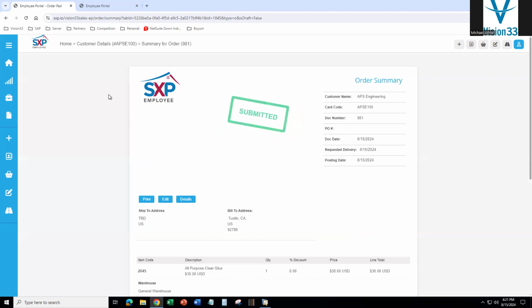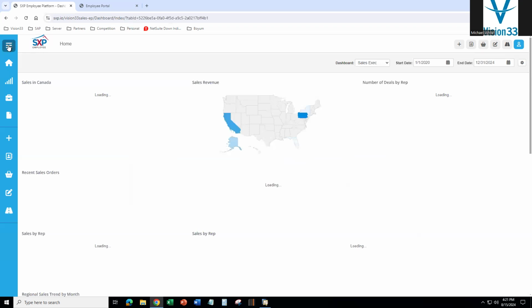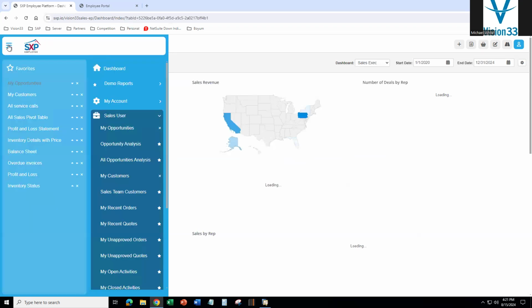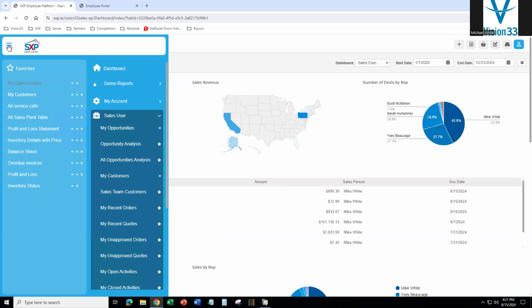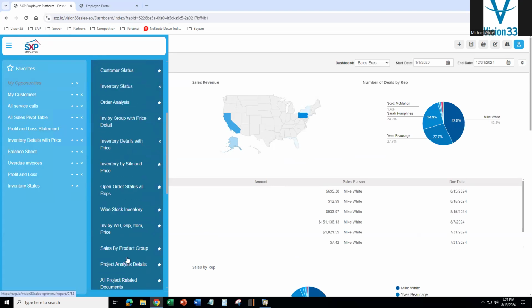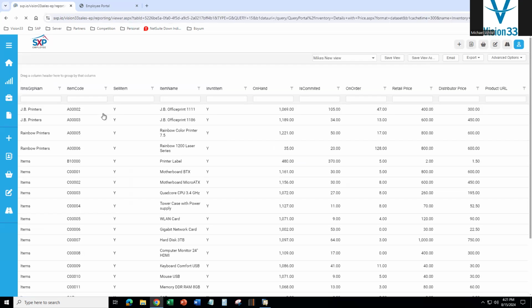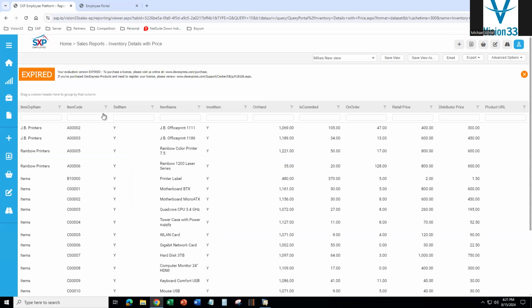And the last thing to touch on really, let's go back to our home screen here, is the reporting. You've got several different types of reports available to your sales reps through the employee portal. The first one here is a grid report. So as an example, let's look at some reports here. And let's go to sales reports, see what we've got in here. And let's run inventory details with price. There we go. So this runs my inventory details with price.